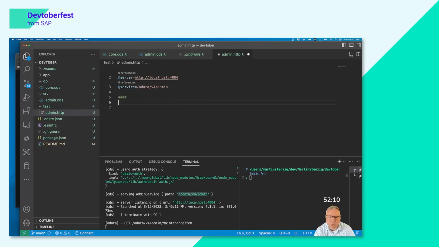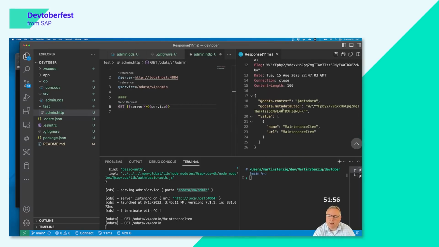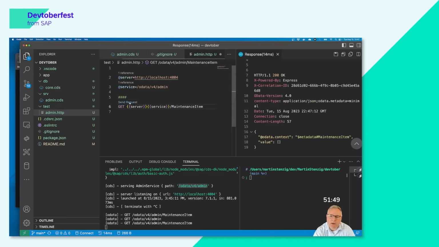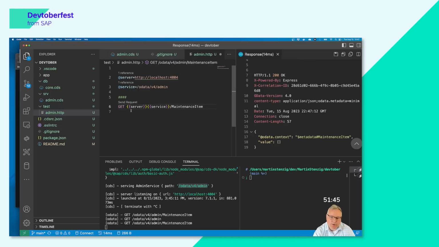In order to call this, what I can specify here in this HTTP REST client is server and service. Let's start with that. Voila, here we see that my service has one entity, my maintenance item, and as soon as I put my maintenance item behind it, I get the same result that I actually saw in the browser. So that is looking very good already.